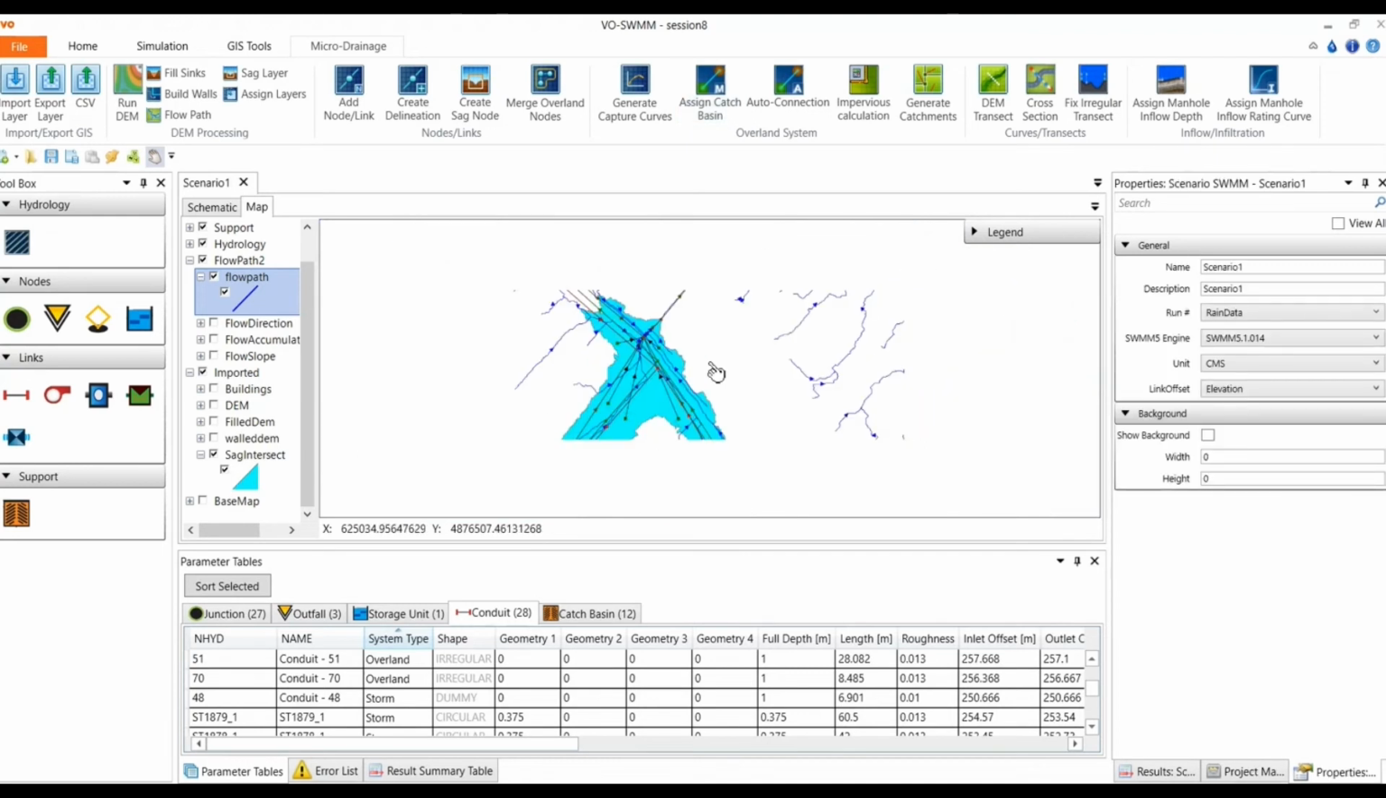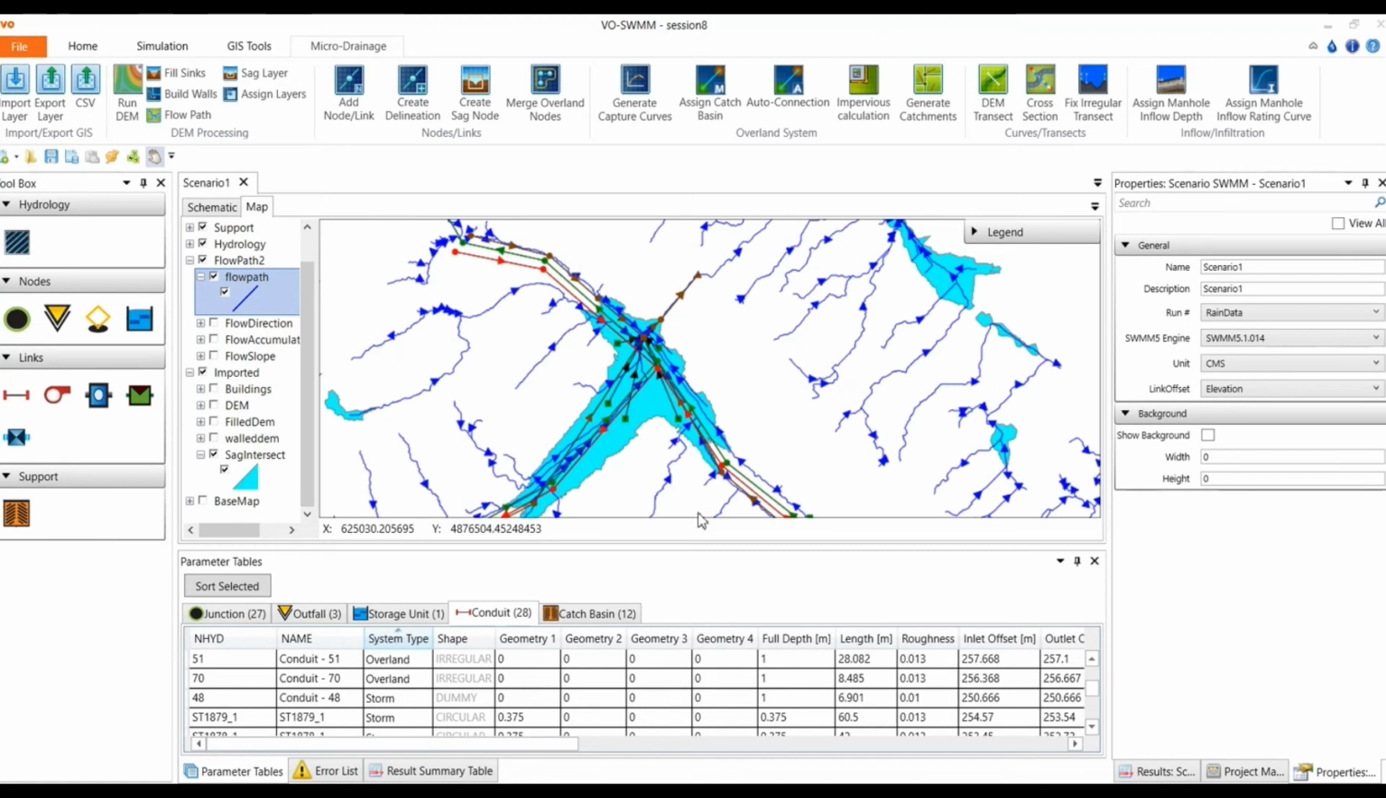Now I assigned my catch basins to my overland nodes. What I need to do right now is say how much of the overland flow is flowing to the sewers, either sanitary sewer or the storm sewer. So first I need to connect these nodes to the sewer system. I need to connect the overland flow to the sewer system. And then I need to say how much water is going to flow in there and how much water is going to be assigned by the capture curve. And we will talk about it after this.